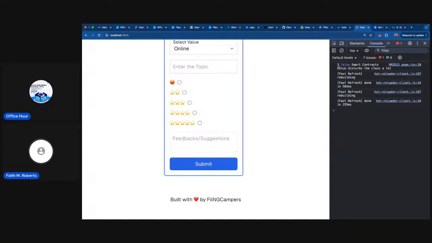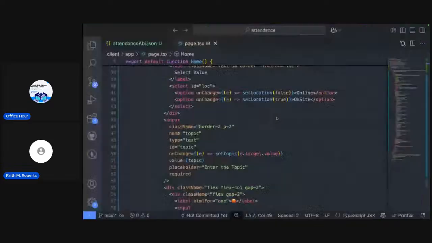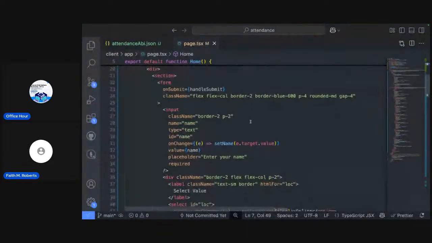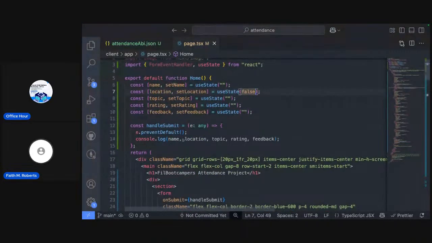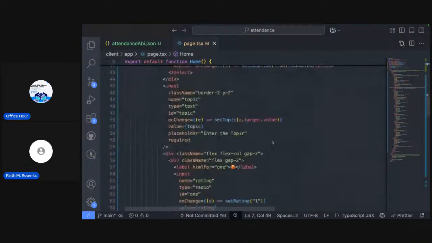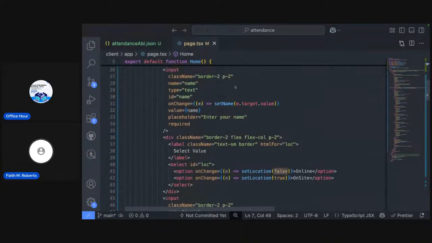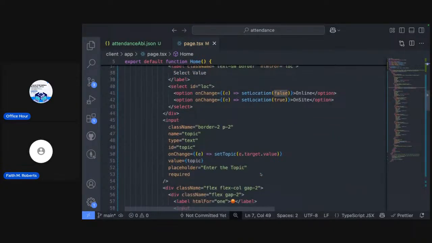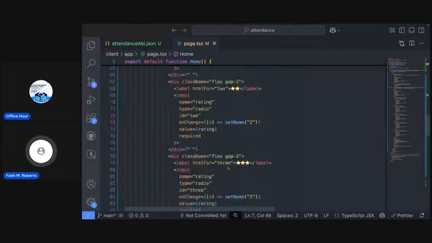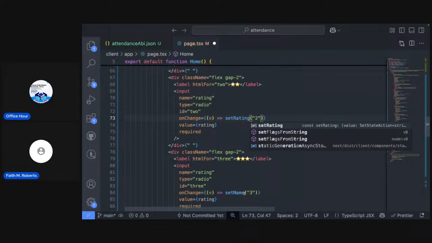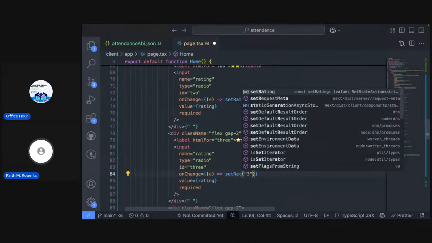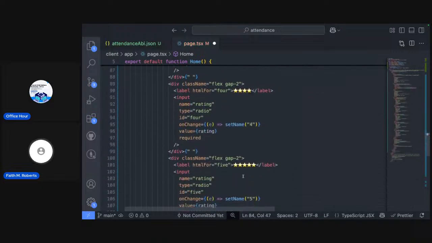How are we receiving this information? My name is not here. The values of it. That name is there. No, that was the first thing. We have name, location, topic, rating, feedback. This is name, this is location, this is set topic, this is set rating. Oh, some is here. So do you guys see where the error came from? Please pay attention.